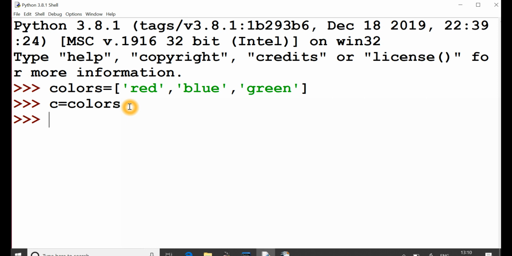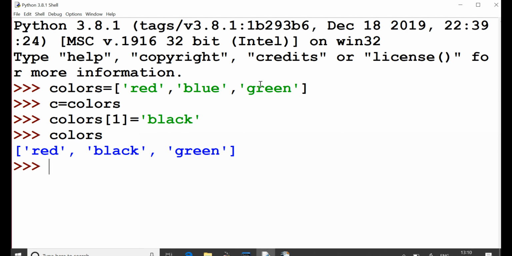Okay, now see, I am going to give colors of 1 is equal to black. Now what is stored in 0, 1? What is stored in colors of 1? There is blue. Instead of blue, I am going to change it to black color. Now you can see, I am going to print the value of colors. So now it is changed. Instead of blue, it is black color. Now I am going to print the value of C. So the same changes are reflected in the C also, because colors and C are stored in the same memory location.